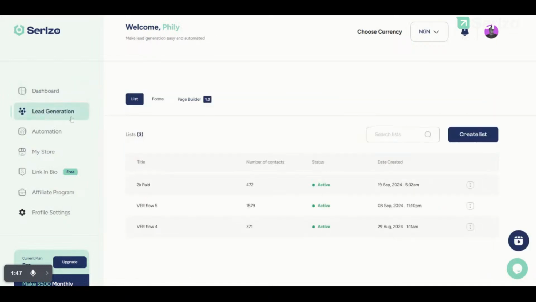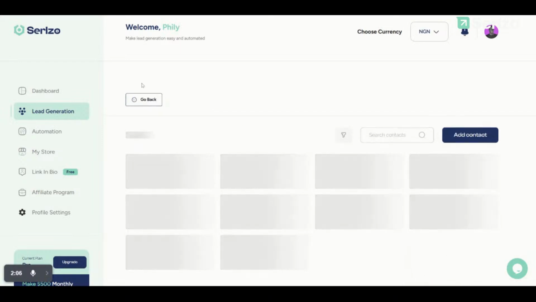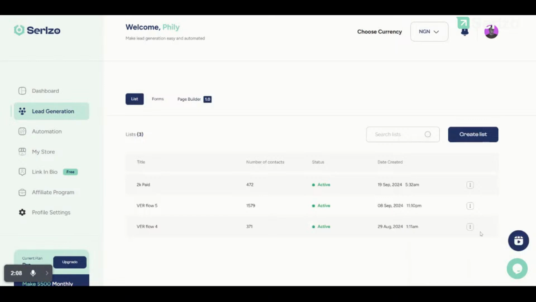So in lead generation, what does this do? This is basically your lists. Of course, it differs according to the kind of plan you subscribe to. So this list is the number of leads you were able to get. For privacy's sake, I'm hiding the names.